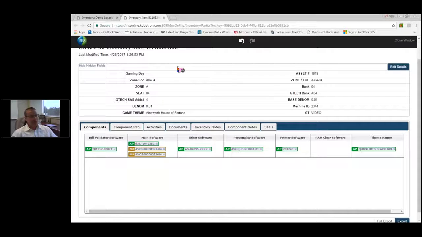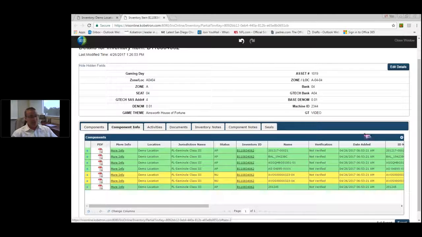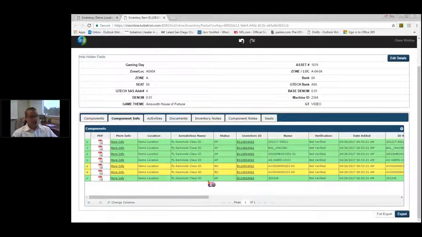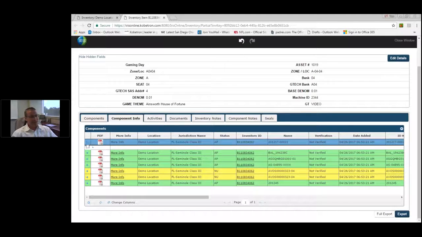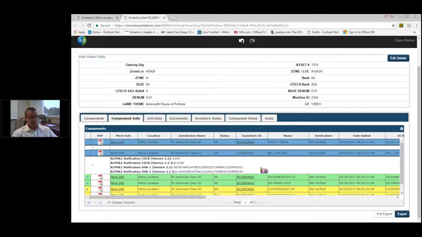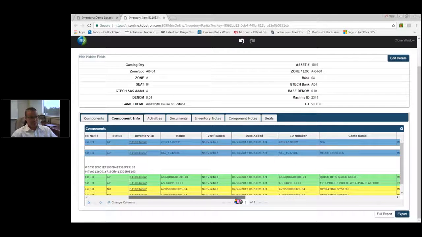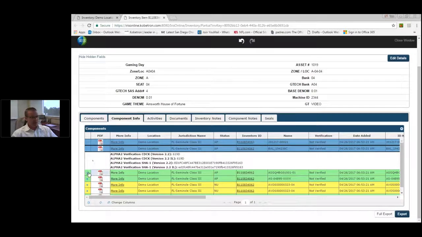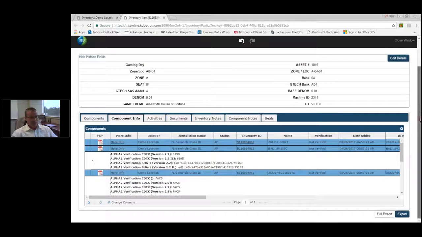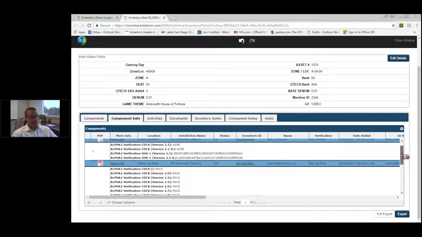Here, you'll see tabs at the bottom below the game information that has the components, so you can see all the components on this machine again, and a component info tab. And this component info tab is where you're going to be able to find all your signature information by just hitting the little plus sign next to any piece of software. So this is not software, so we'll close this guy. And depending upon what was on the certification letter, you'll be able to get your CDCKs or your MD5s or your SHA-1s.